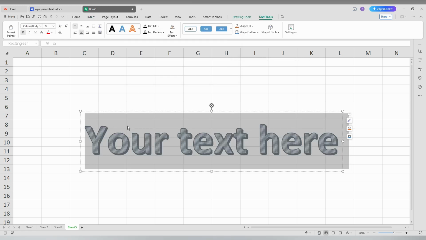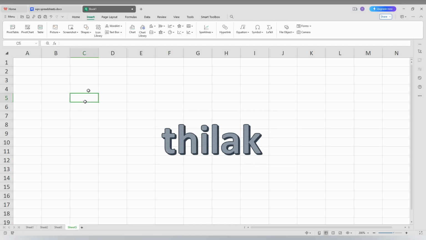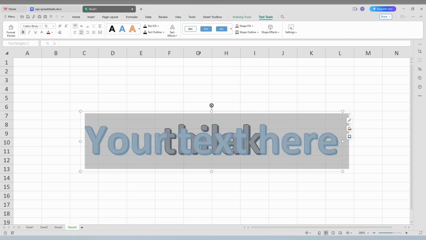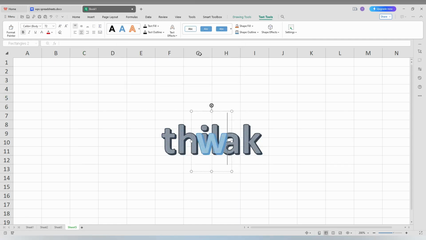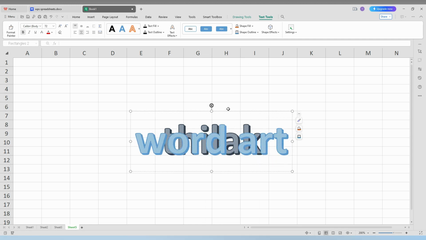So here I'm just going to type my name. You can see it looks something different. And if you need another type of WordArt, here I'm just going to choose this type of WordArt. So it's WordArt, right? Yeah, of course. So you can just move the WordArt.